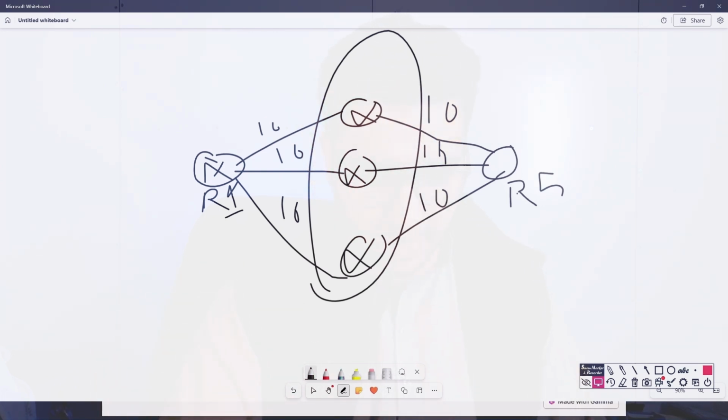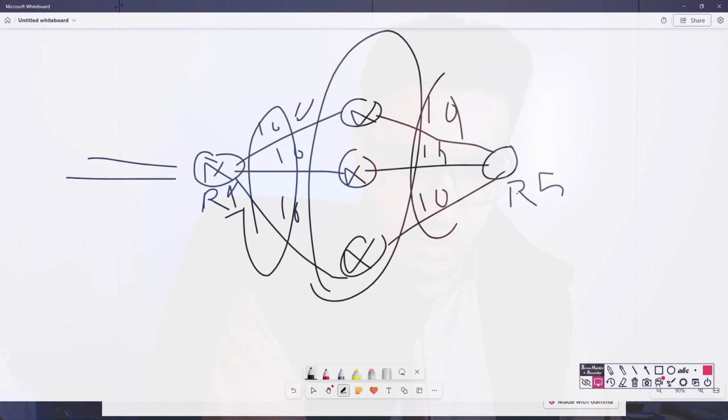So all the links are equal. OSPF has something known as equal cost load balancing. It will equally load balance the traffic on all the links. Here we have 3 links. It will load balance all the traffic from here across these 3 links. It won't use just one link, it will use all 3 links.